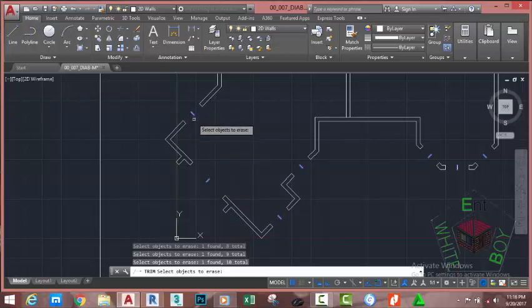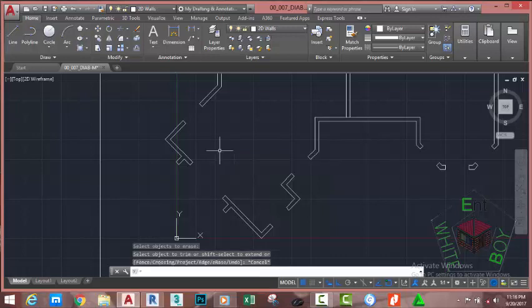If you select a line accidentally, hold down the Shift key and select it again to deselect it. Press Enter to erase the objects and AutoCAD returns you to the Trim command. Press Escape to get out of the command.